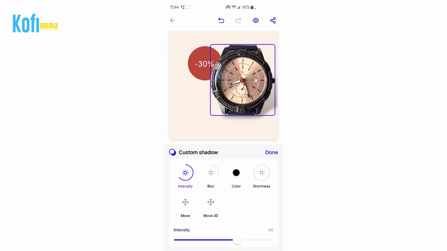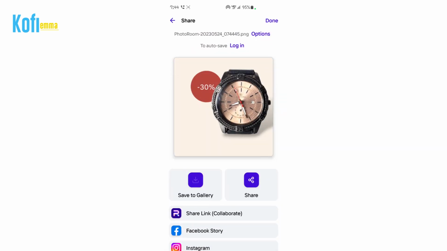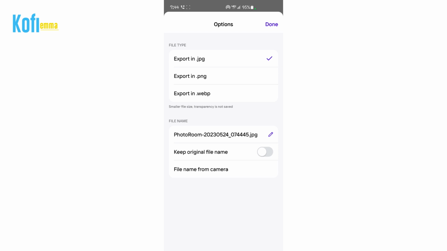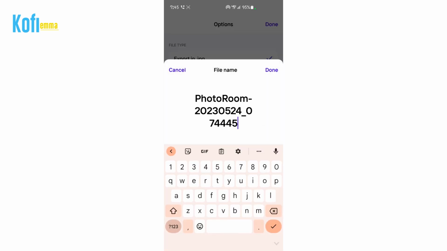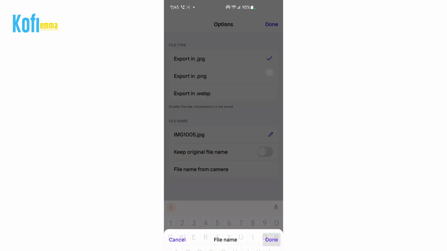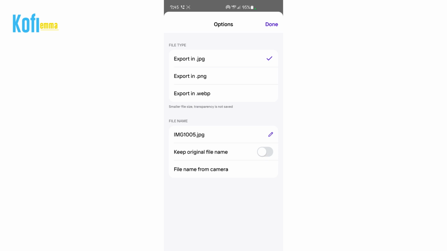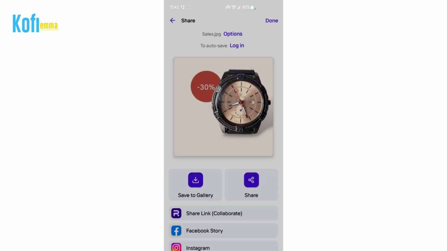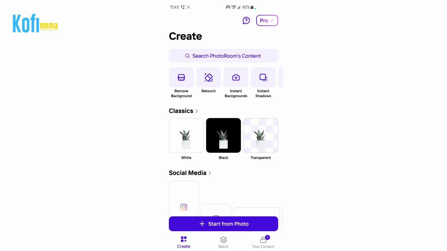And afterwards, you can hit on the share button over here. Then you have your image saved to gallery. You can still go to options if you want to save in JPG, JPEG, or even WebP, that is basically or normally used for web. You can change the name when you're using the premium version. Maybe IMG1005. Boom. Then keep original names. Then you can just hit on done. It will save it, as simple as that.